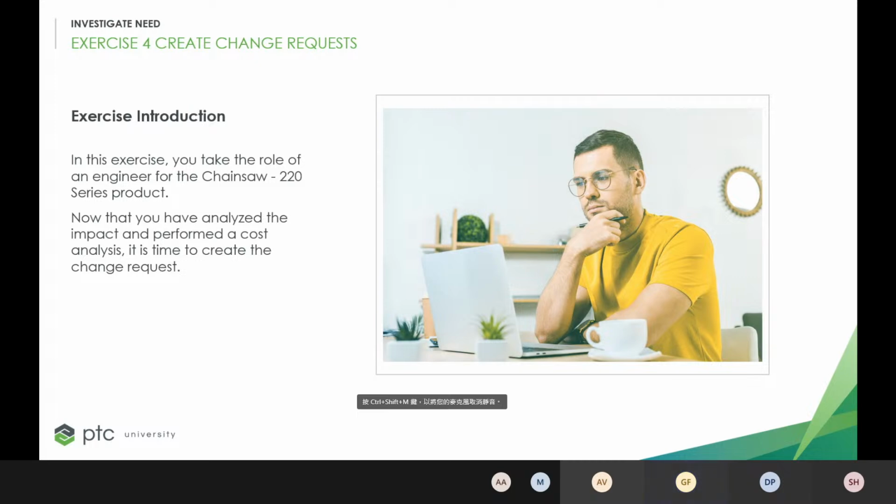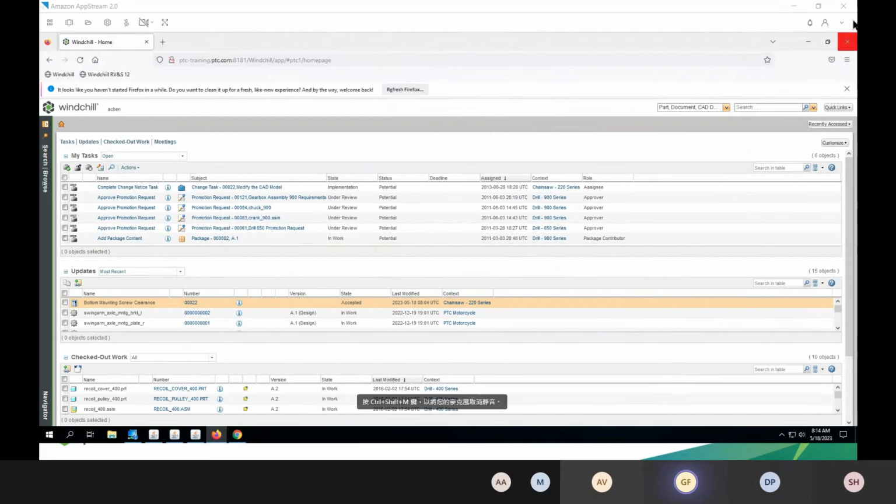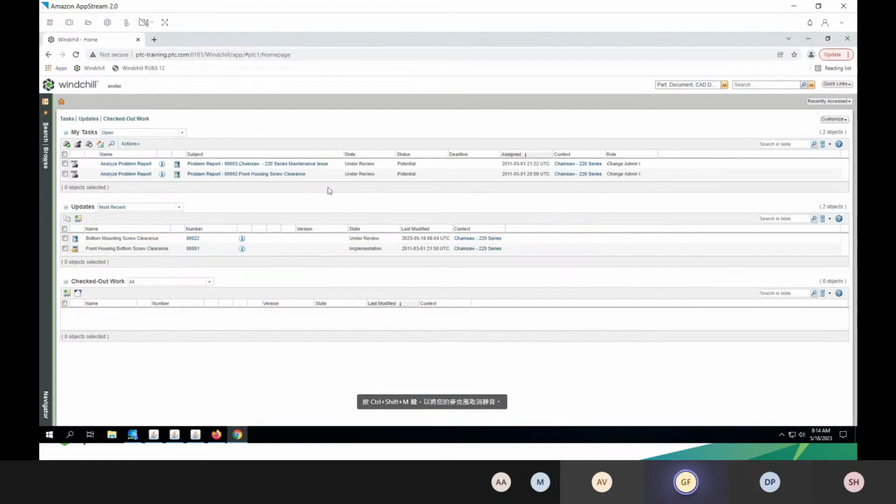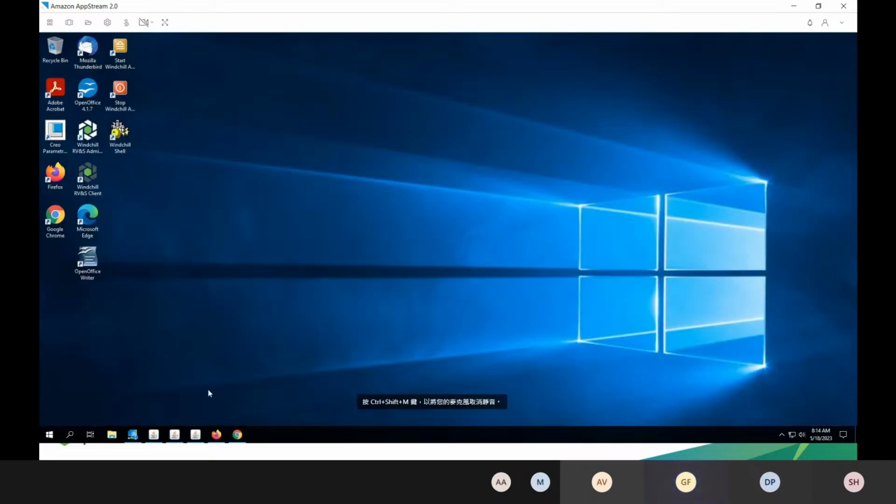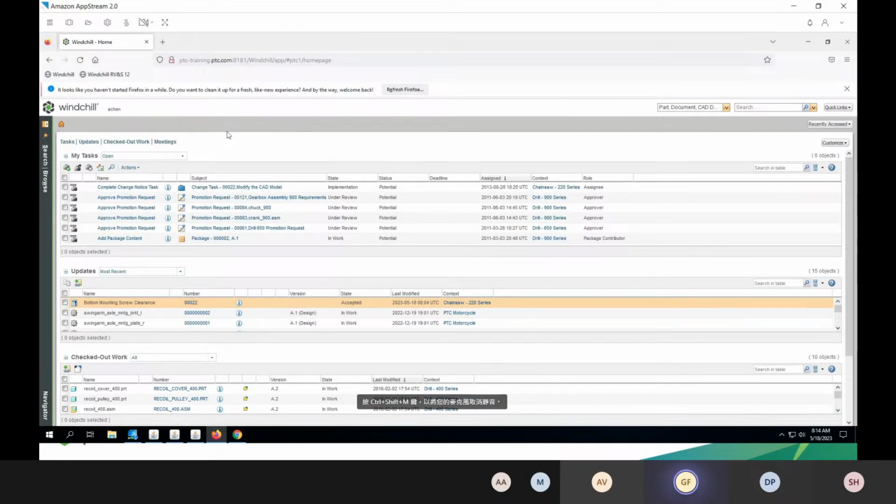Okay, we're going to take up the role of an engineer for the chainsaw series. We've analyzed the impact and performed a cost analysis. And we've decided, yeah, it's time to create a change request based on that. So we're going to log in back as Anna Chen. No, this is S. Miller. Where is Anna Chen? This is Anna Chen. So go back to your Anna Chen.